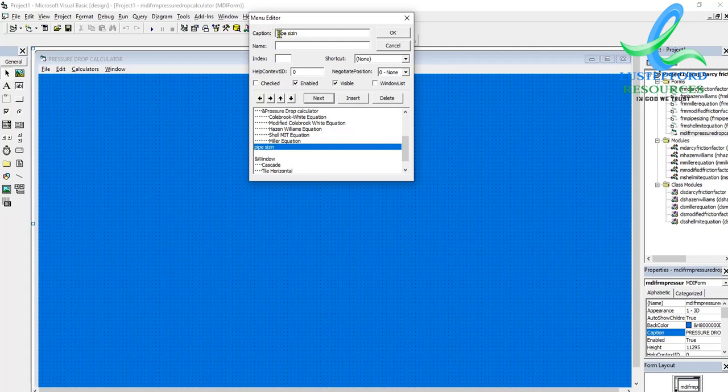For caption you can put space, pipe sizing. Let me make the first P capital letter. No, pipe sizing. Then I'll make sure there is no space here. Say pipe sizing for the name. Now let me say next. Then here I needed to indent it once. Then next I need to indent it 2 times so that it will be under this pipe sizing.